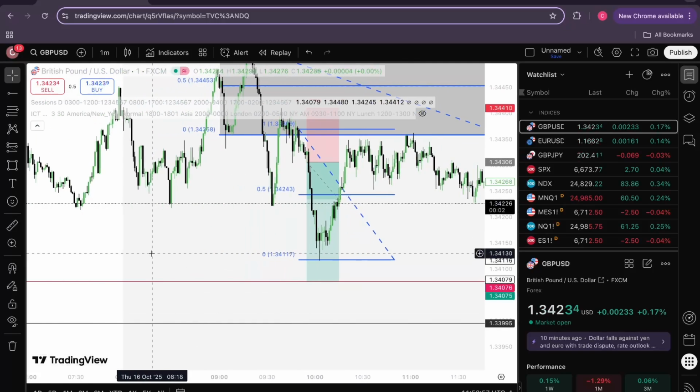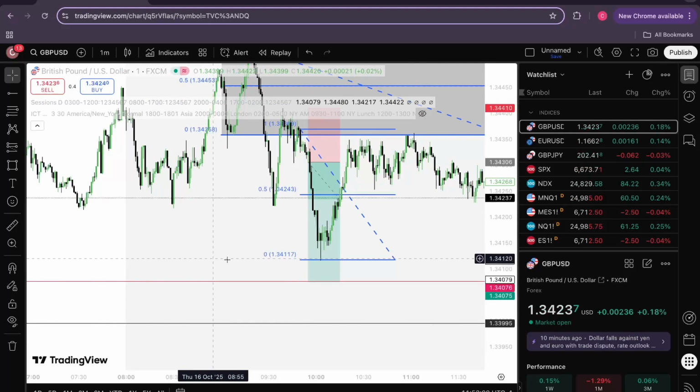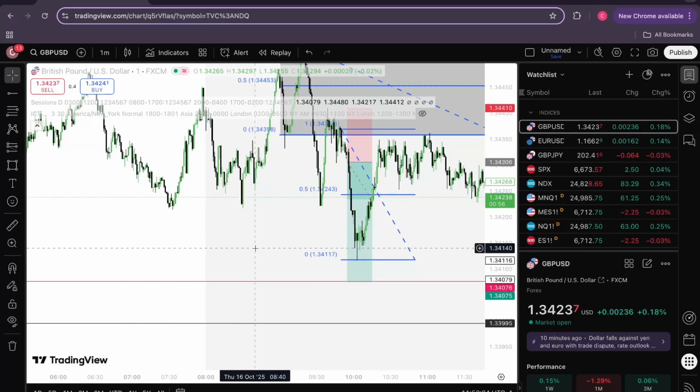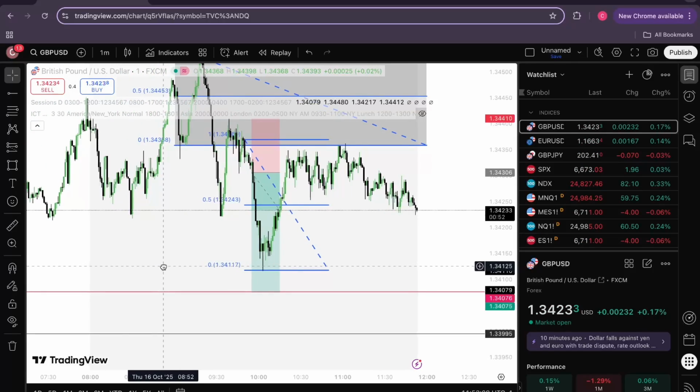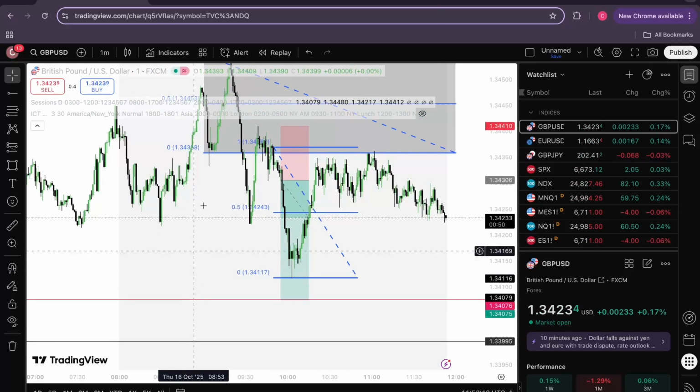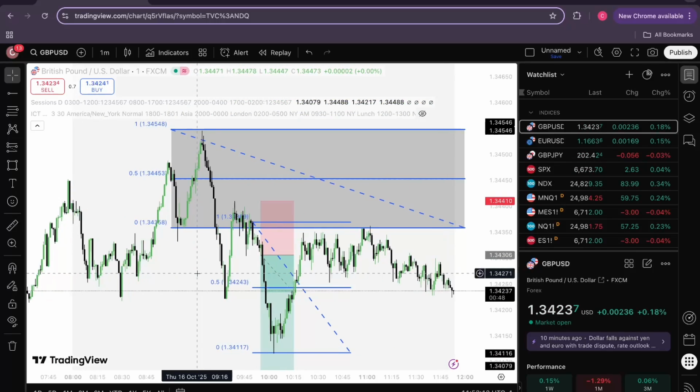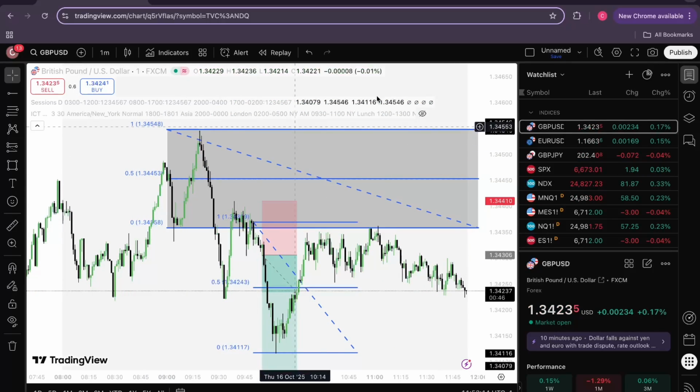Again, maybe setting my take profit a little bit more accurately would have helped me out. But again, I think it was an okay trade. Kind of marked out this area as a potential order block for the London session liquidity sweep. Didn't really work out that way.